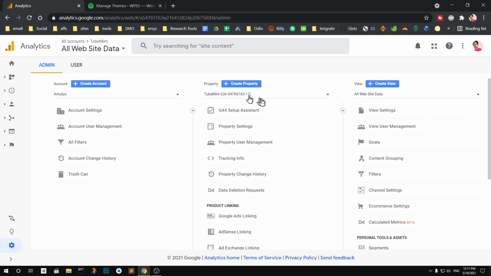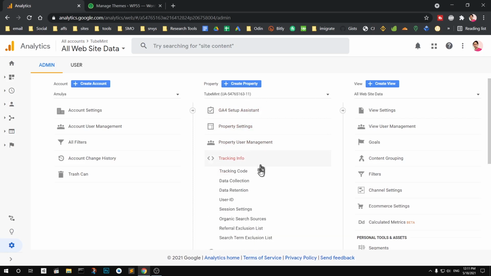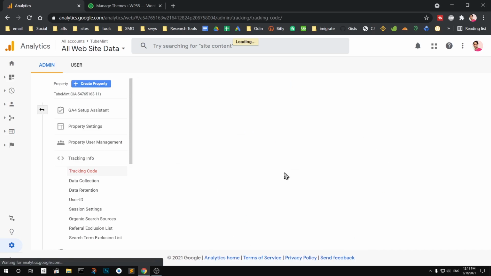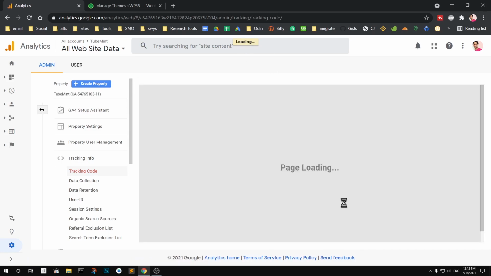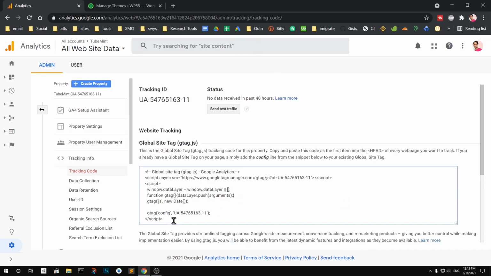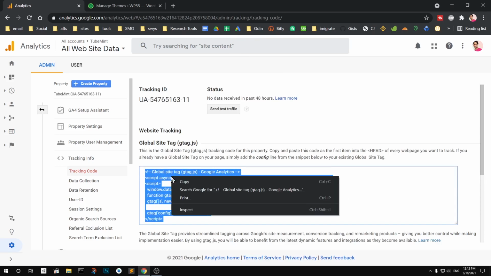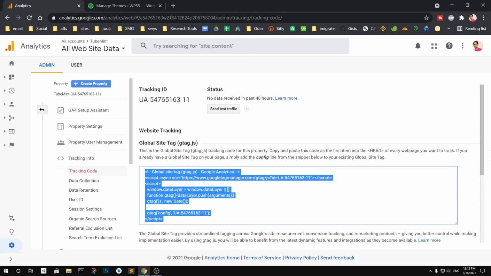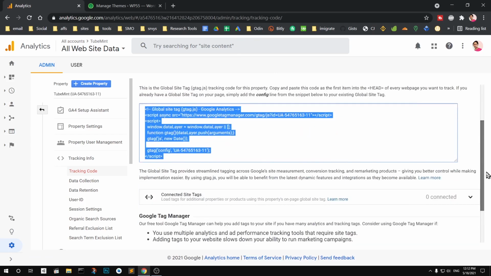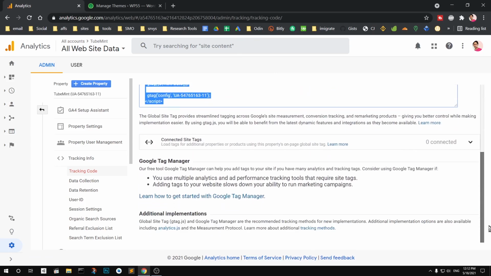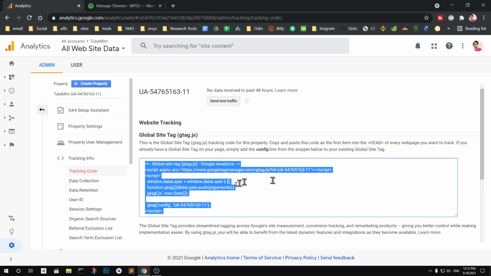So I already have selected it, and you can now get the tracking info by clicking this tracking info button here, and you're looking for tracking code. So basically go ahead and click tracking code here. This is going to load in just a few seconds, and here we have tracking code. Copy it, and this is your website tracking. That's all. Go ahead and copy it.